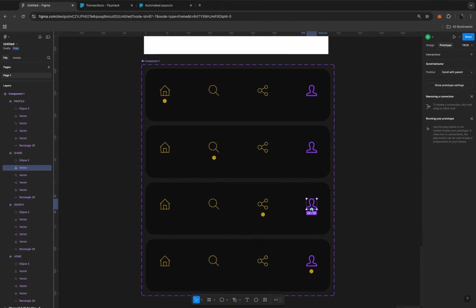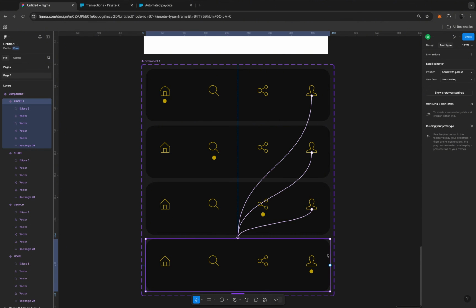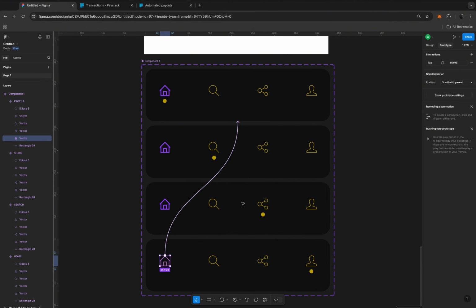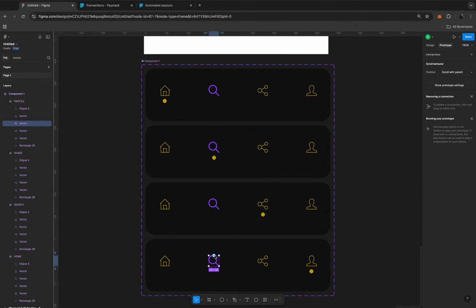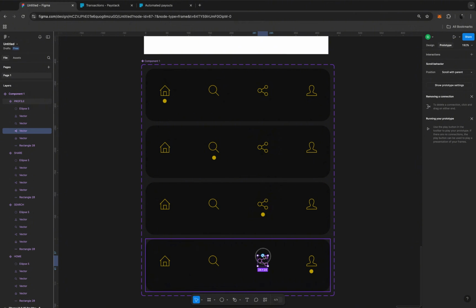So I'll tap on this, my profile, drag it over to profile, same settings. Now we are in our profile settings, in our profile variant, sorry. Now I'll tap on my home here, and take it back to my home variant, same settings. This one will go back to search, same settings. Then this one will go to share, same settings.